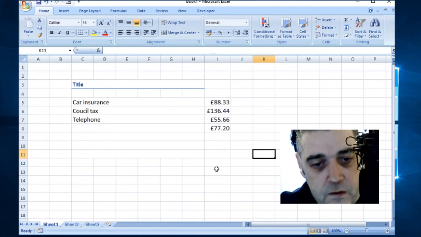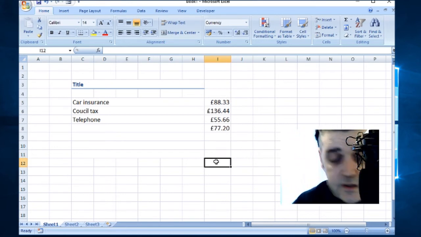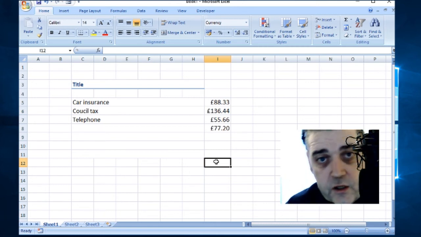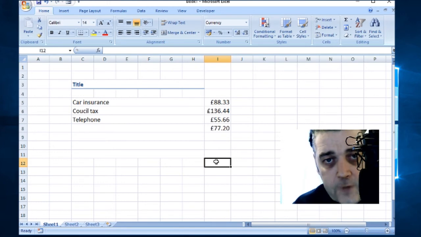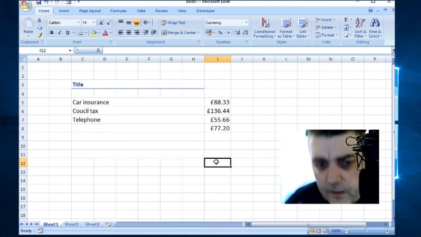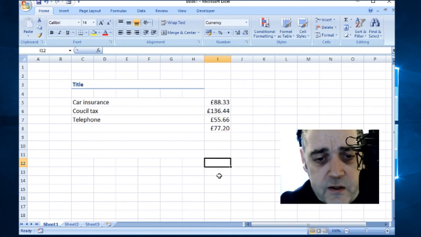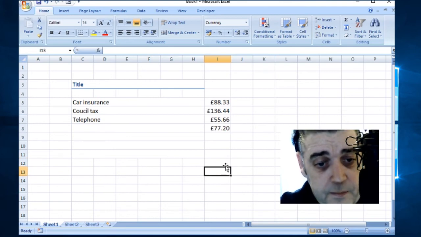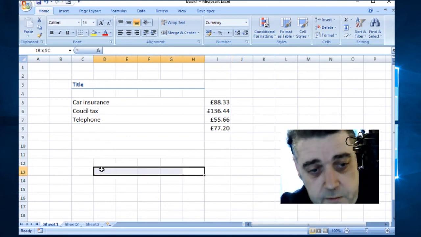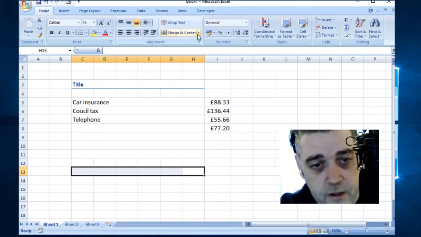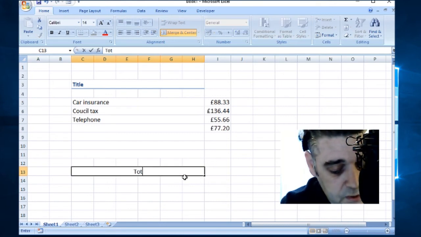Now we want the total of this. All we're going to do today is just addition. That's it. In a later video, we'll look at subtraction, division, and other basic formulas. Today, just adding up everything in this section here. So I want the total to appear in this box, let's say. So I've clicked on that box. Let me just do a merge and center there, and I'm going to just type in total.